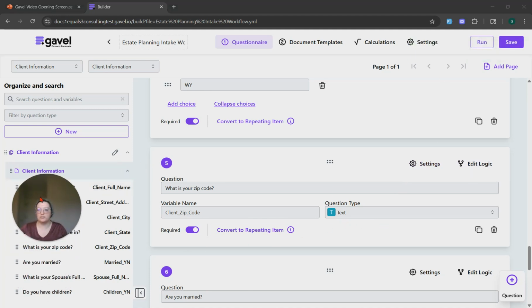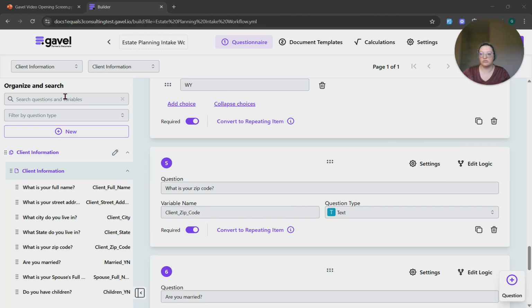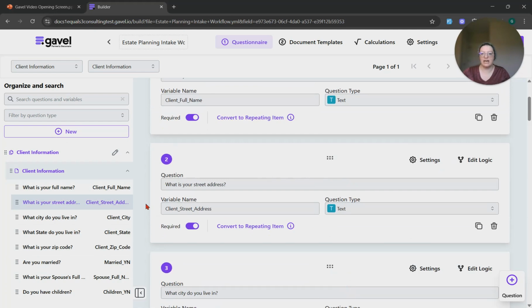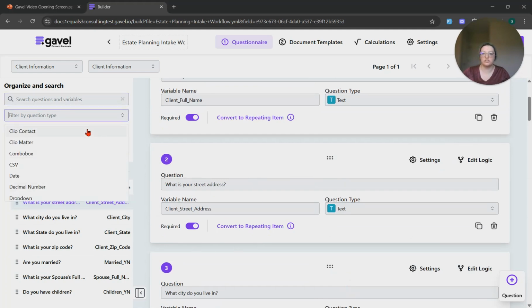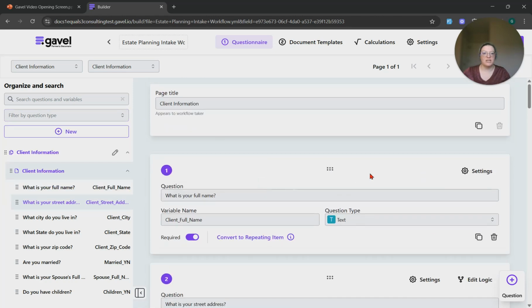We've got the first page built out, and you can always use this little toolbar over here to see what all you have. You can use it to navigate to questions. You can use it to search for variables or question types. And that is our first page built.